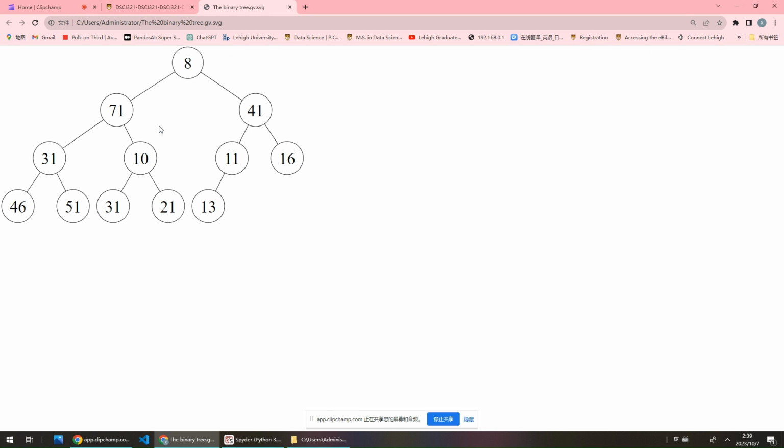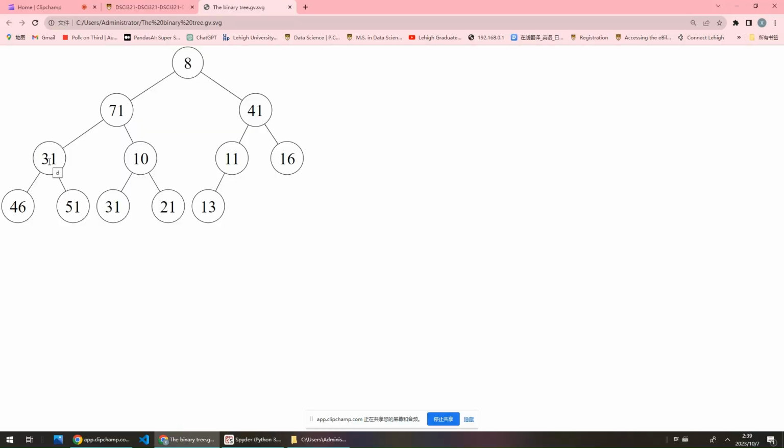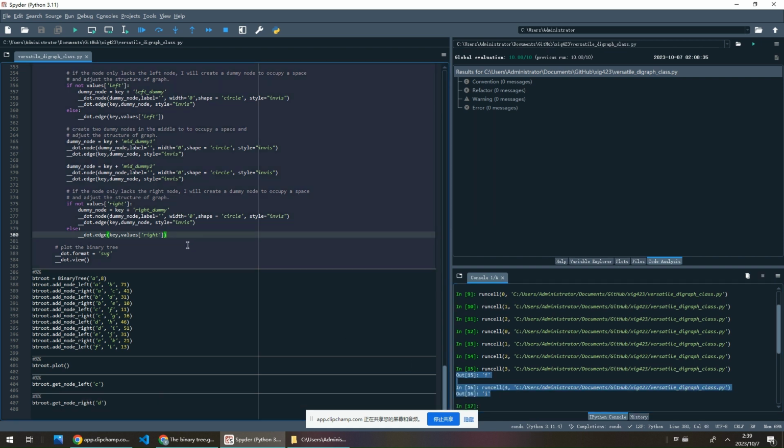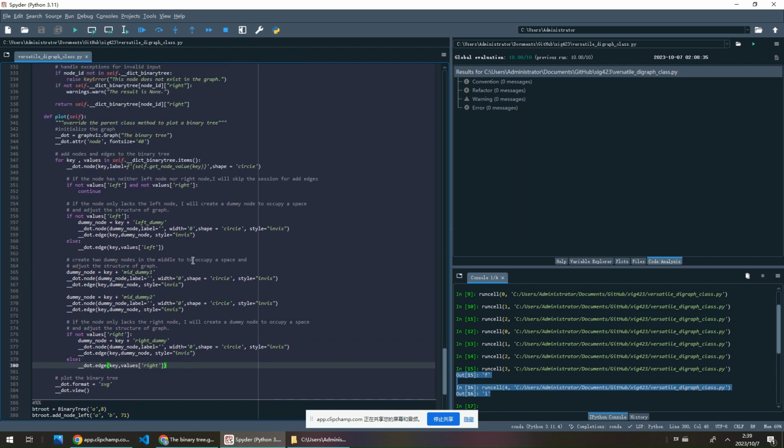And for D, I think this is D. Yes, this is D. And the right node of this one is I. Output is I. Okay, and that's what I did in this week's assignment.